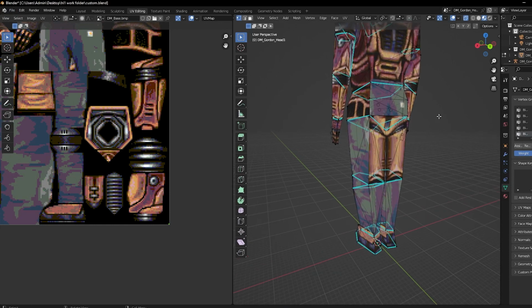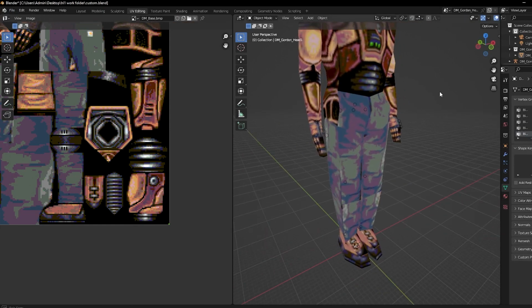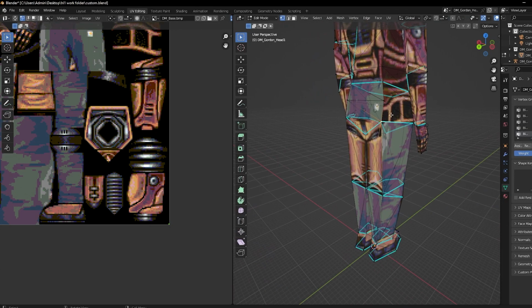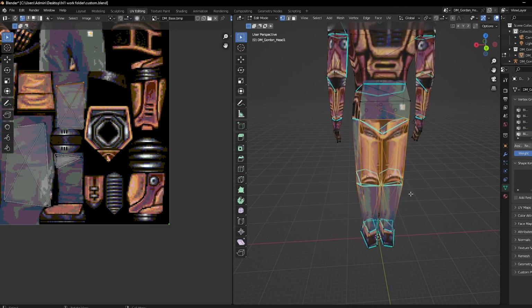And it looks like I missed a lot of sections of the texture, so this is a good reason to keep all your files separate. And keep all your layers organized so that you can go back and change things and not have things get overwritten.